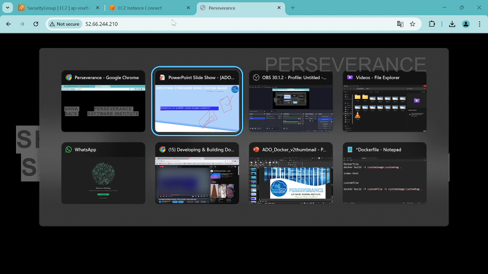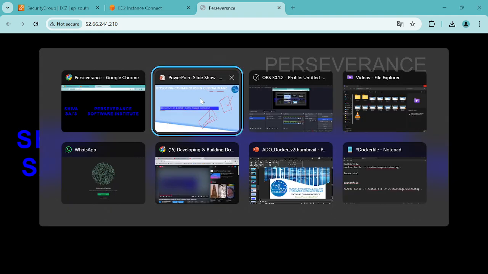Fine guys, so this is how we need to deploy apps using a Dockerfile.